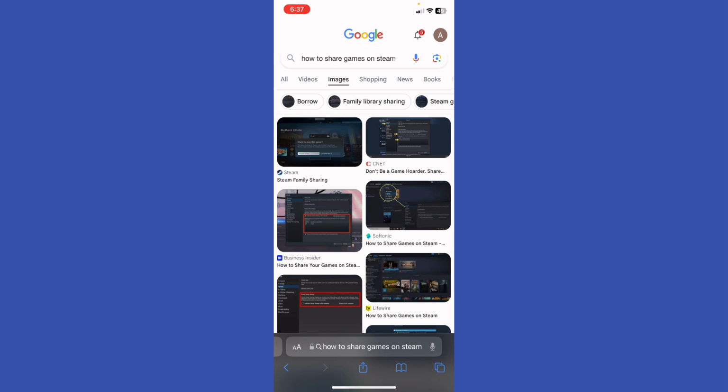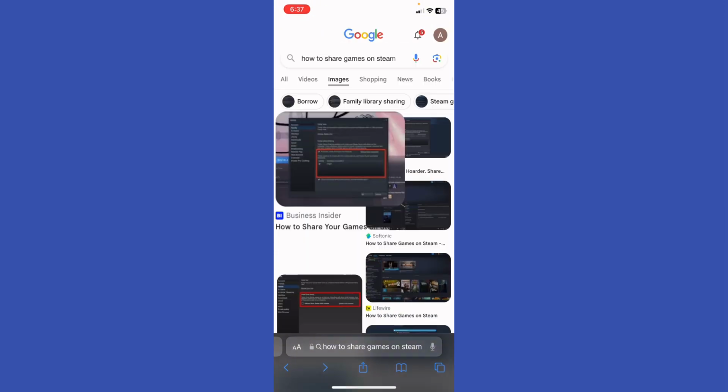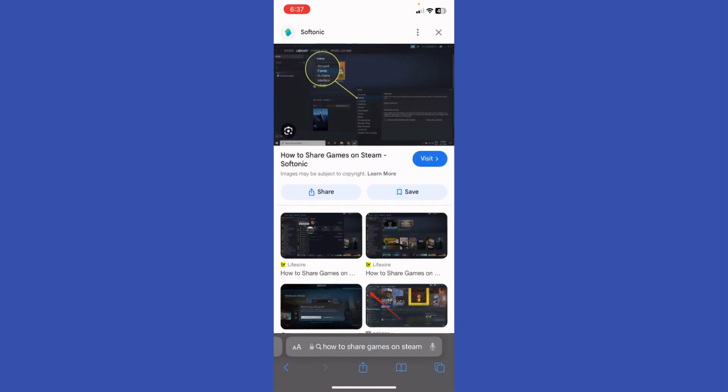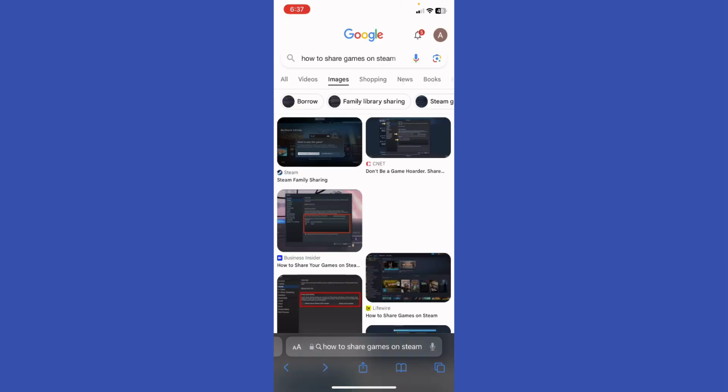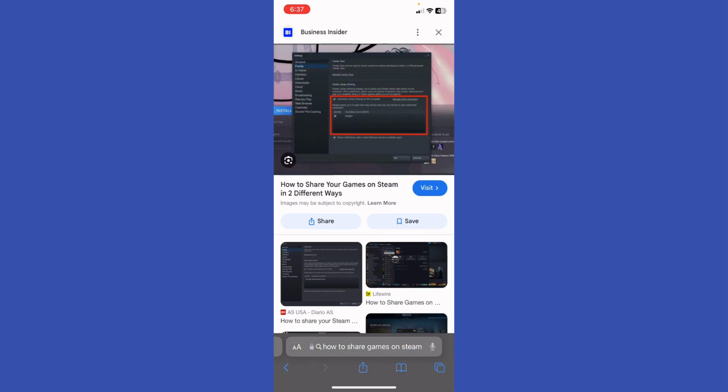So basically, if you want the demonstration on how it's done, you can see it right here in the demonstration photo. Click family and you're going to be able to see family library sharing right here. You can click the family option in the settings on Steam, and you're going to be able to share games from this section, with the device that you want.